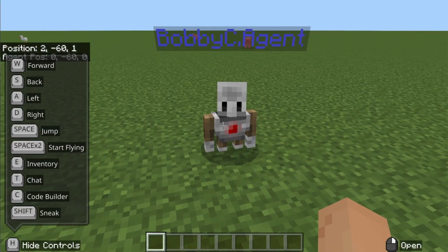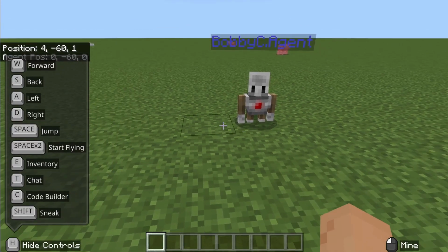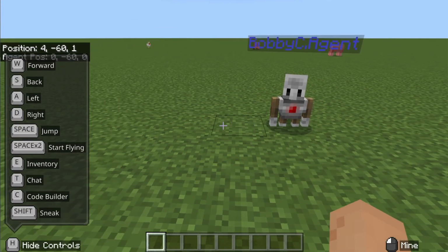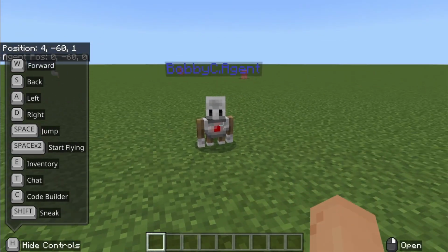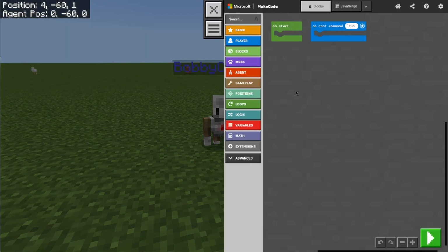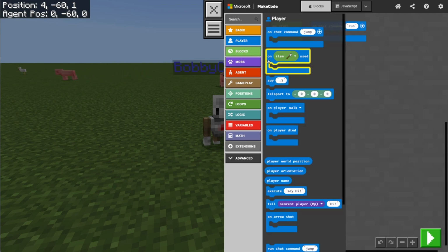And by the way, I'm moving around here with W, S, A, and D for moving forward, back, left, and right, and then I can look around by moving the mouse. Going back to this code builder, you can see that on the run command, I can have the player, for example, teleport somewhere, right? So I can, on run, teleport to a particular location.